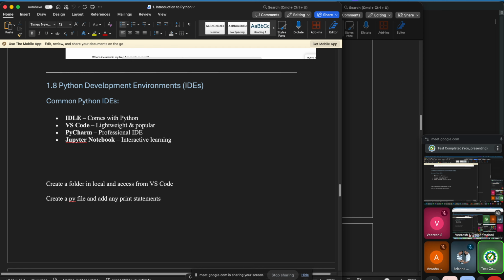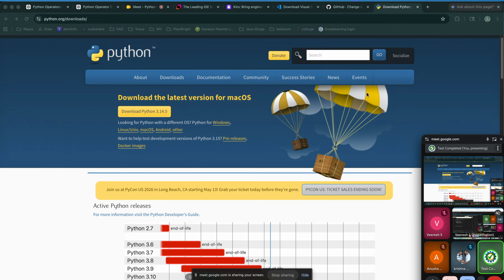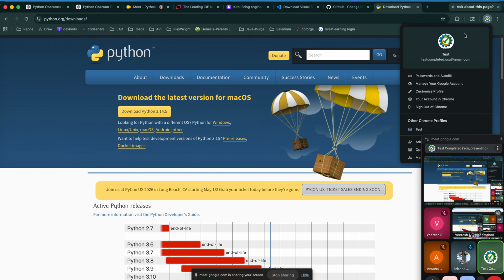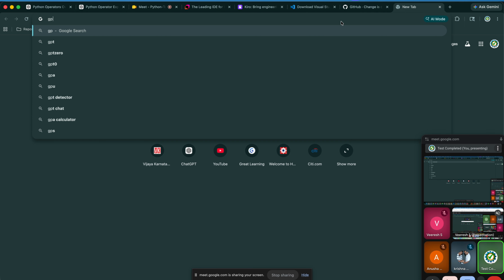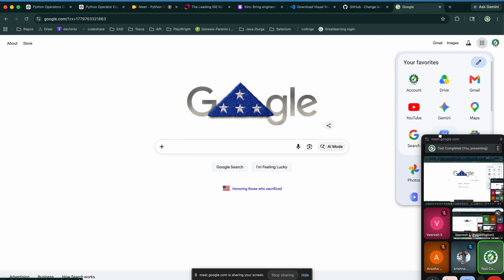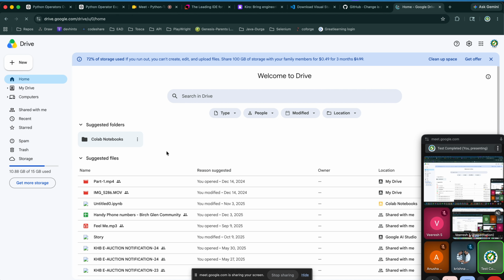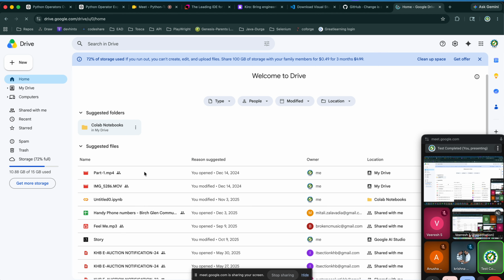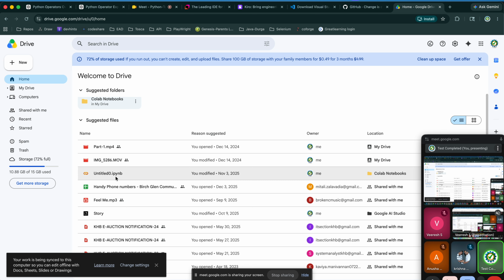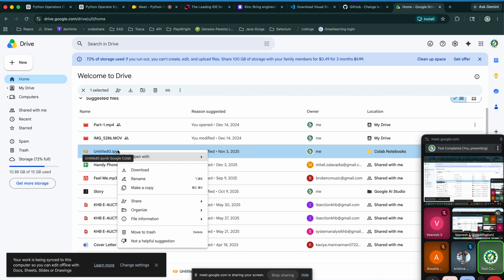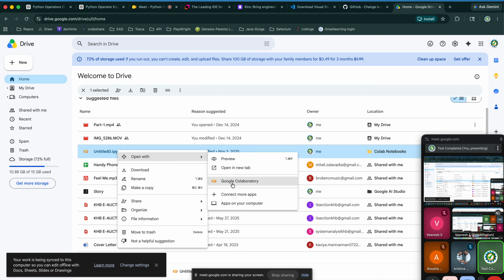For example, if you have not installed Python, you can also go for this. If you go to any Google Drive, let me go to Google Drive. If you have any files there, the file extension will be something like .ipynb. If you click on that, you will see something like this, Google Colab. That's what we call Google Colaboratory, or Colab.